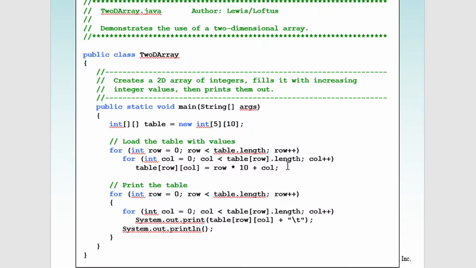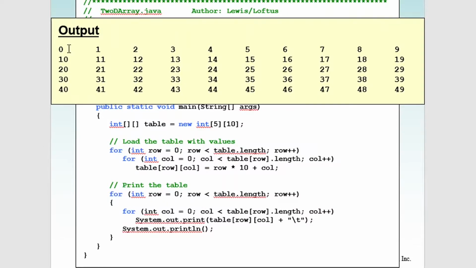And they're simply just adding in values to this two-dimensional array. And then they're printing out the table. And here's what the output looks like. So you have your rows, 1, 2, 3, 4, 5. And then you have your columns, 1, 2, 3, 4, 5, 6, 7, 8, 9, 10. So this is a two-dimensional array. So just think of it as a table.